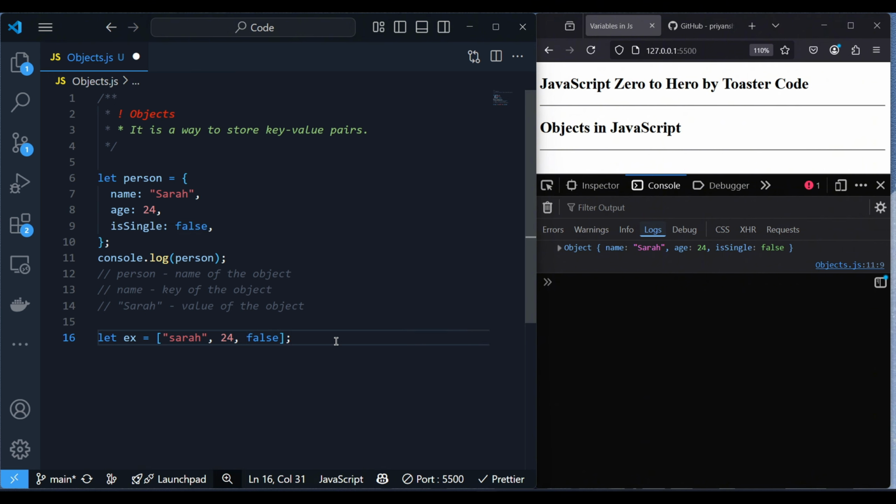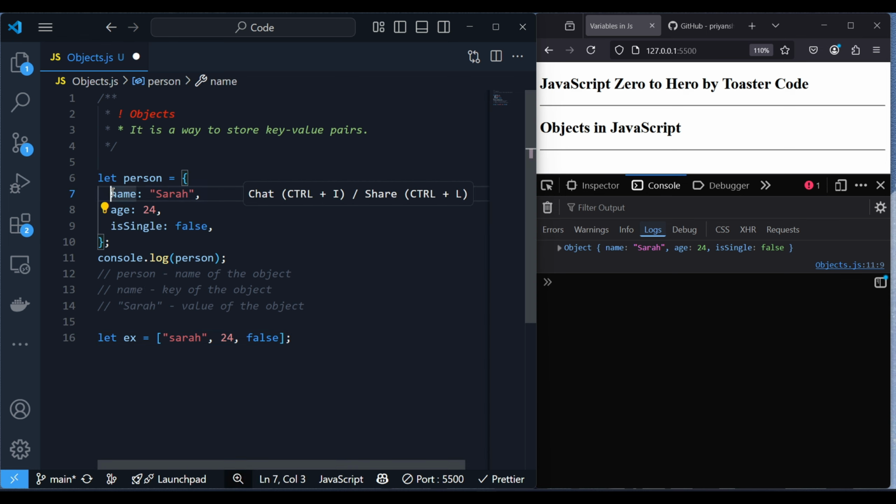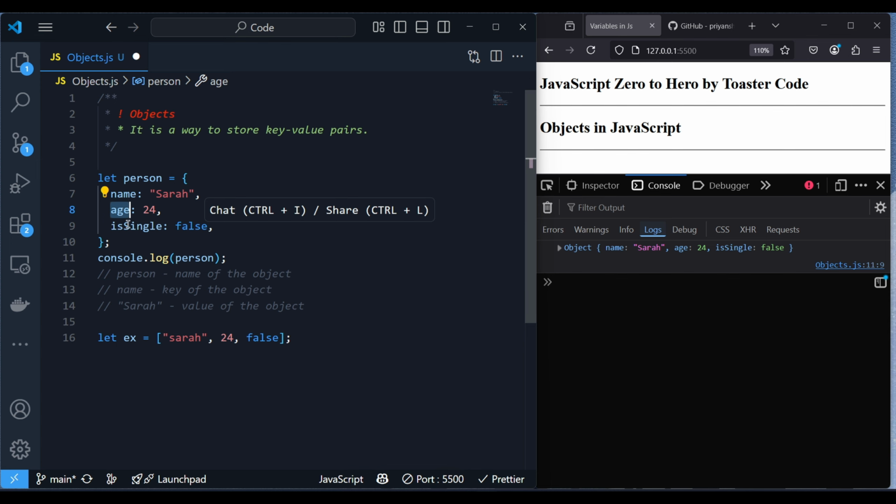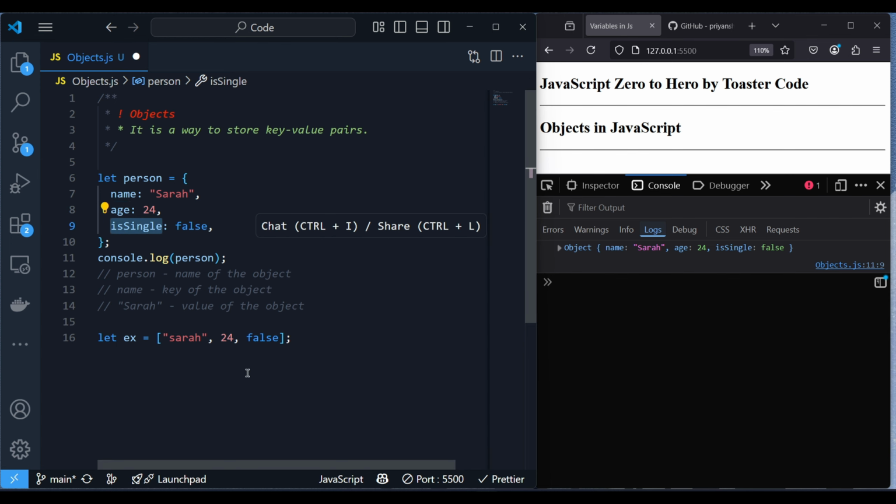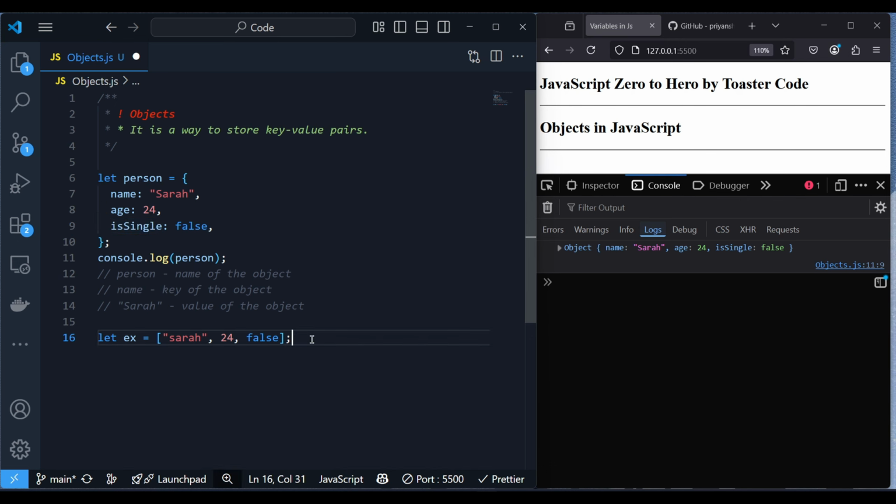Arrays don't tell you what the data means, but objects do. An object will tell you that Sarah is her name, 24 is the age, and false says single. Okay, that's why we use objects. So you have to be careful about when to use arrays and when to use objects. We'll talk about it later in this video.